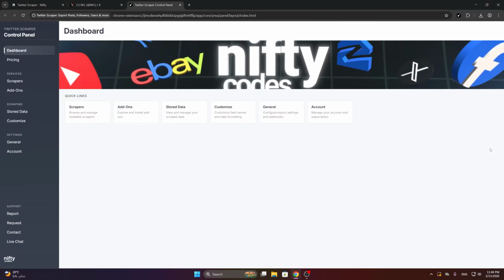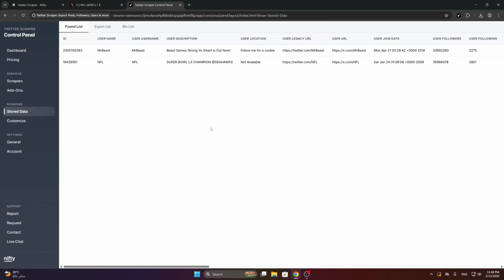Now head to the settings. Then press on stored data. In here you can find all the data you scraped. You can specify some data to delete or move to export.